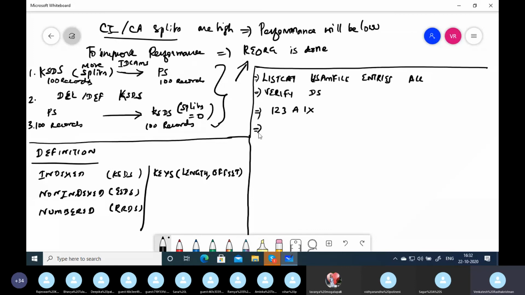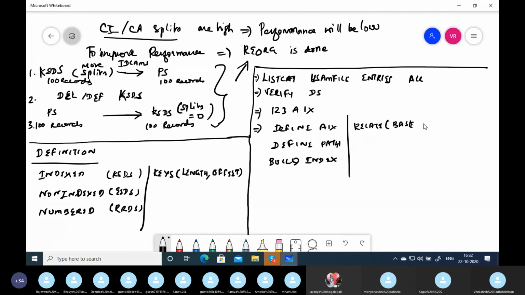There are 3 steps involved. Define AIX, then define path, and build index. In define AIX, we are going to use the RELATE keyword, relating to the base cluster. Base means the main KSDS file. This is called the derived file. So there is the base cluster, and this will have a different key.